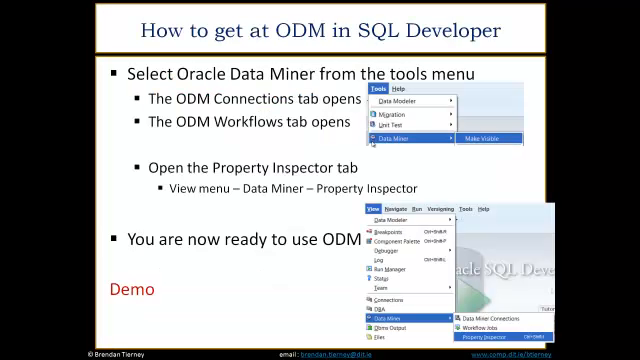So the first place to start is that you need to download and unzip SQL Developer 3. And when you open it up, where do you find the data mining options? There are a couple of places to look on the menu system. The first place is under the View menu, and if we scroll down a bit, we then find the data mining options, like data mining connections, workflow jobs, and property inspector.